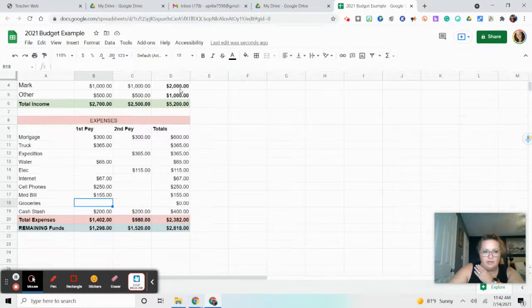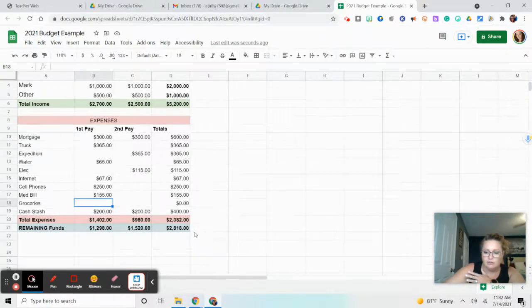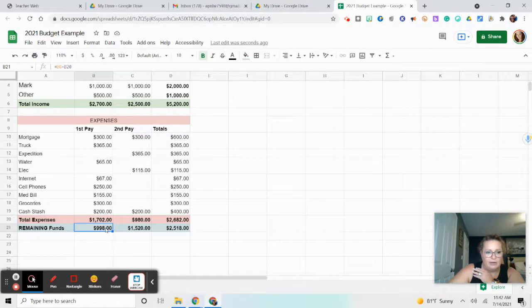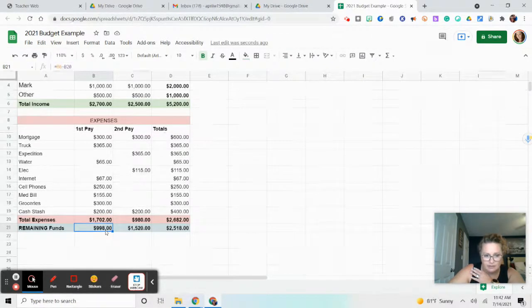And because we have put in these calculations already, everything's going to automatically update for us, which is the beauty of this setup here. So I'm going to say $300 for our first pay. And as soon as I press enter, you can see that my total for my expense is now showing. My total expenses has recalculated and my remaining funds has recalculated.